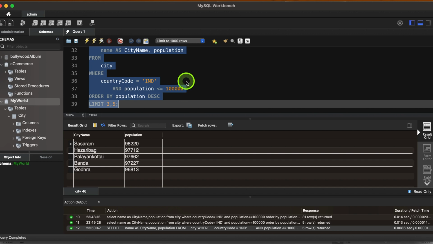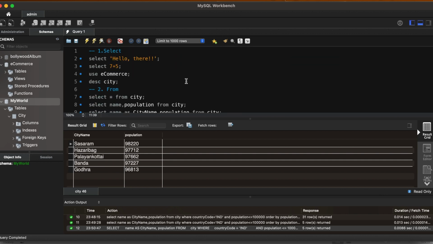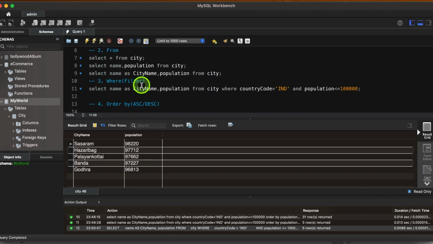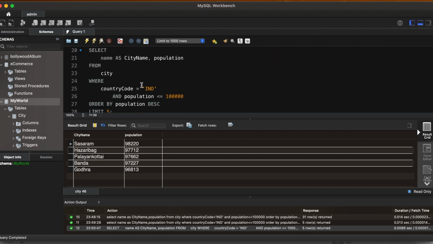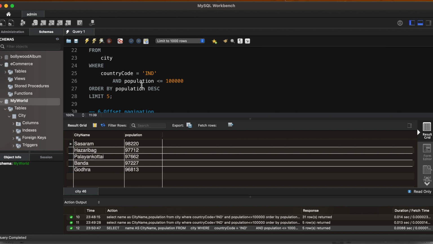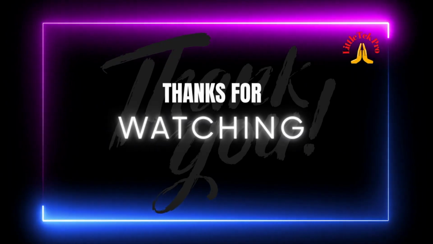Today we learned how to retrieve data from a single table by using 6 clauses: first select, then from, then where, then order by, and limit, and offset. In the next upcoming lecture, we're going to discuss joins, fetching data from multiple tables. Hopefully this video helps you retrieve data from a single table. That's it for today. Thank you.